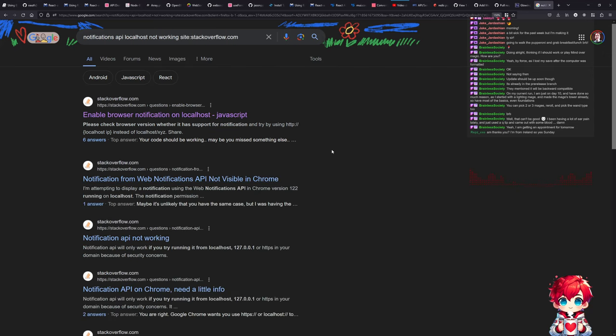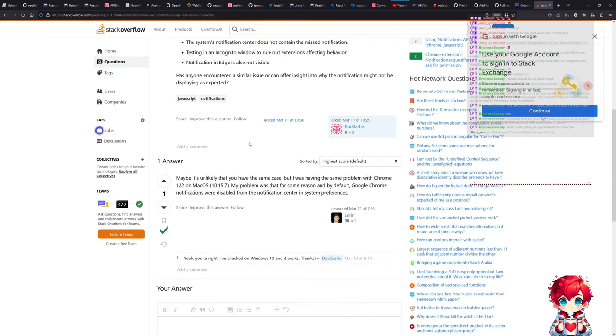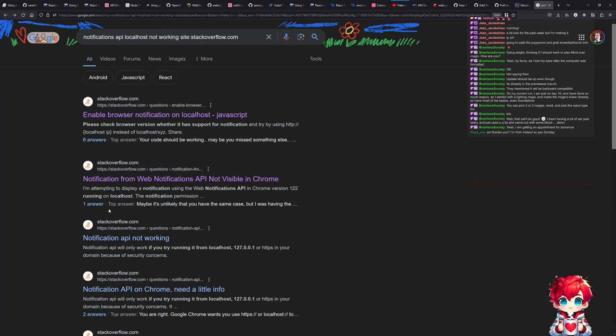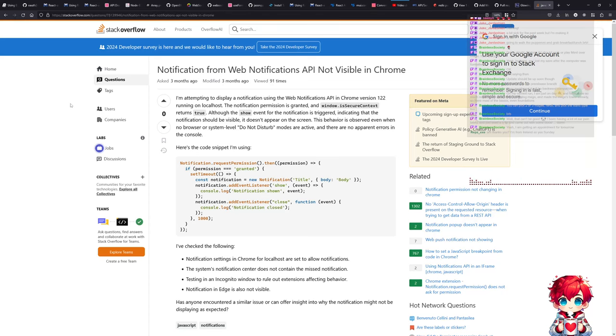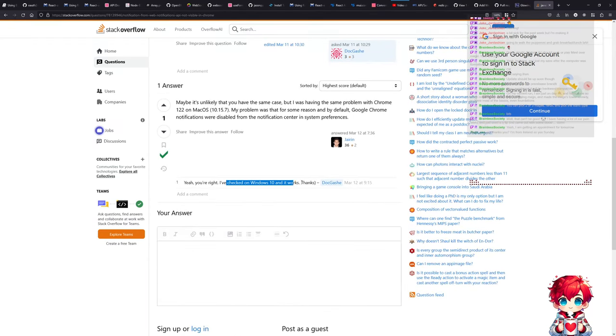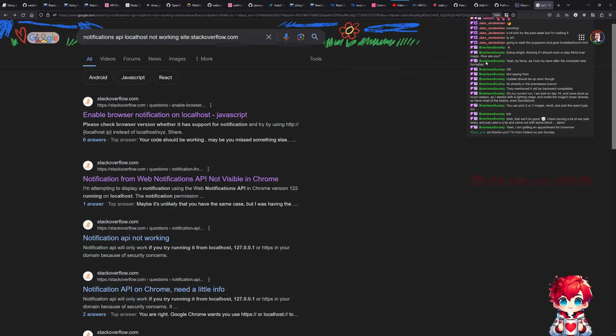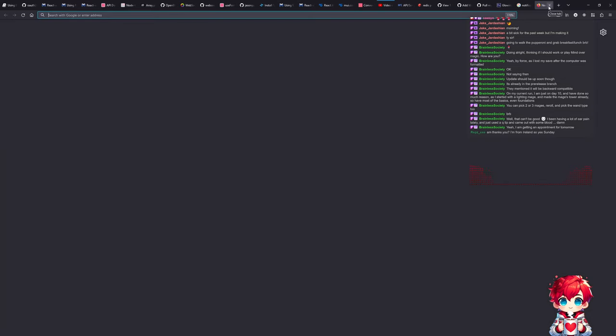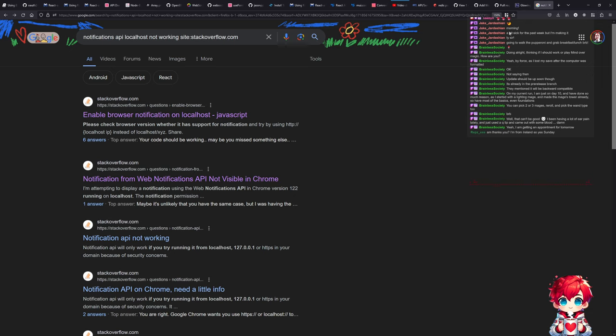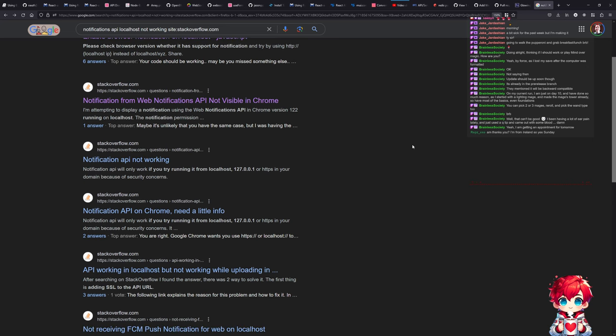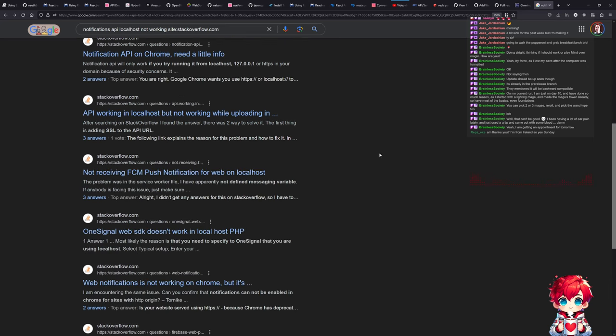Let's look at more things from Stack Overflow. Wait, did I? Maybe this is my fault. Hold on. This actually, did I turn off browser notifications? But that would have been just specifically for Firefox. It still should have worked in Chrome.